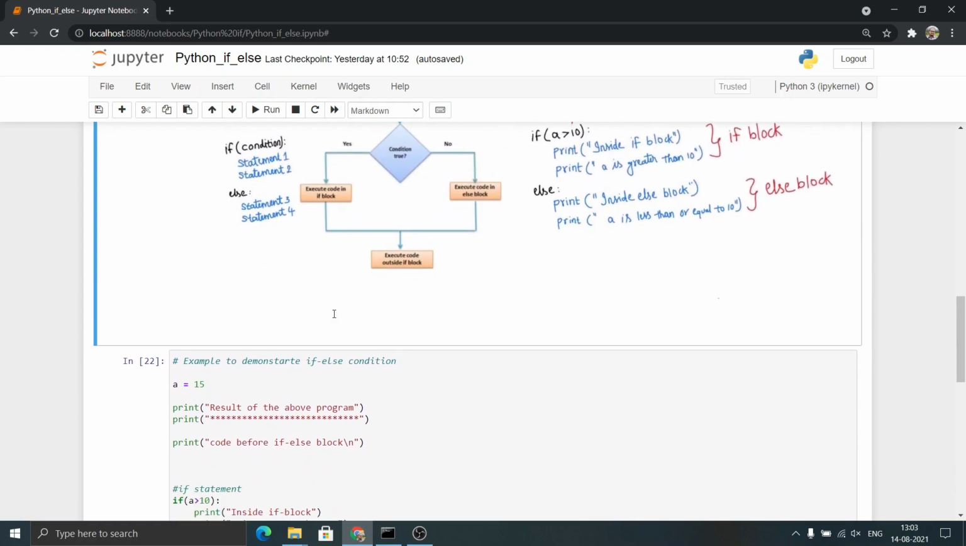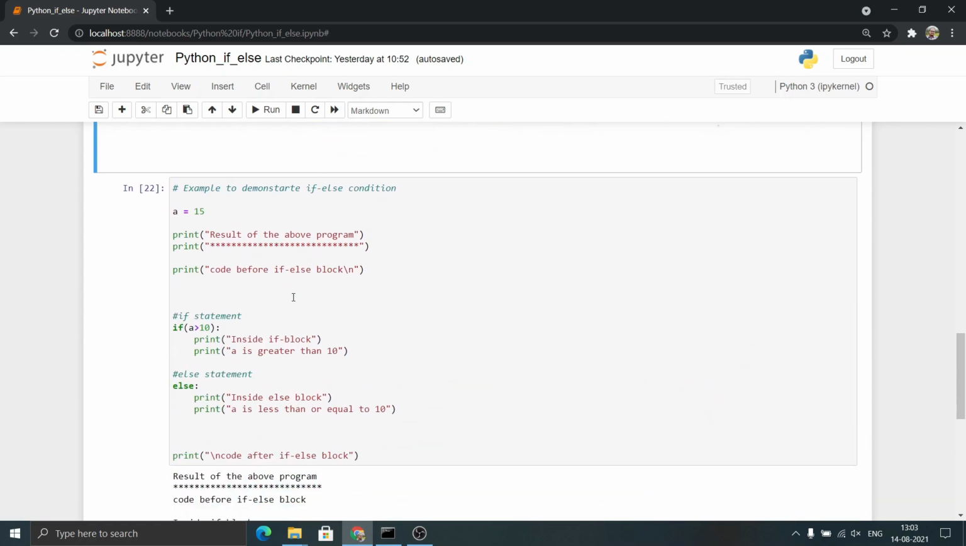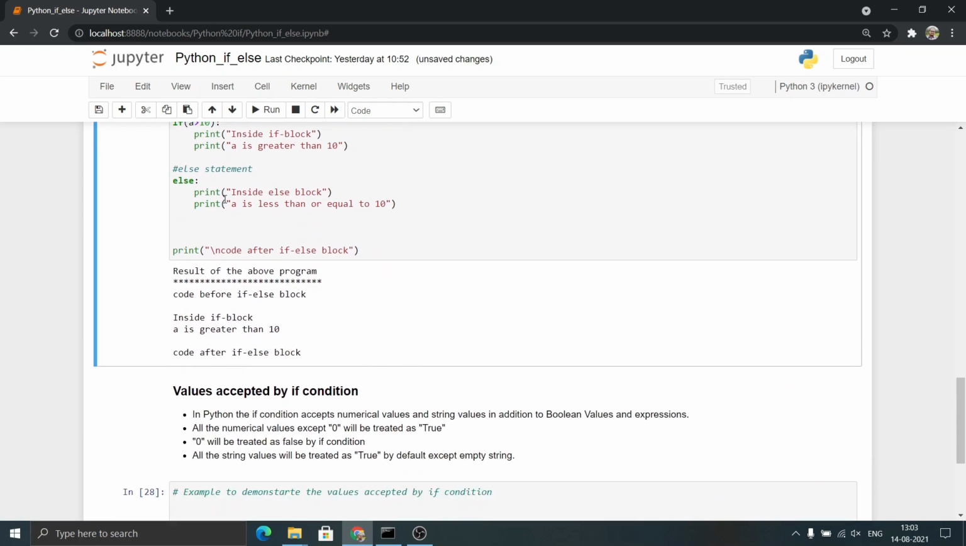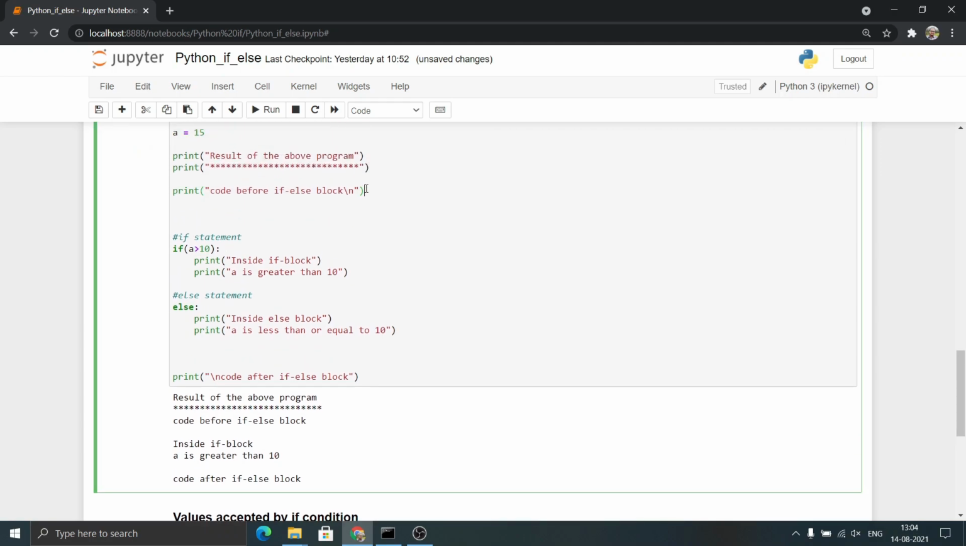Now let us see the same example in execution. See, we have taken first the value of a as 15 and let us run this code. You can see that first the print statement that is written before if block is printed. As 15 is greater than 10, this condition satisfies. So this if block will be printed. You can see here it printed inside if block and a is greater than 10.